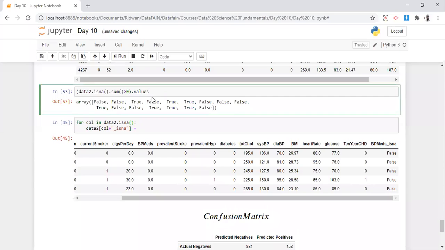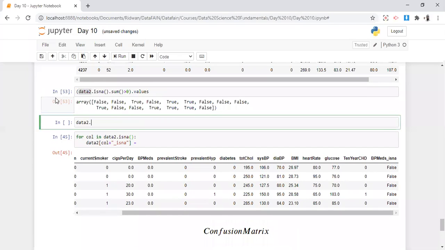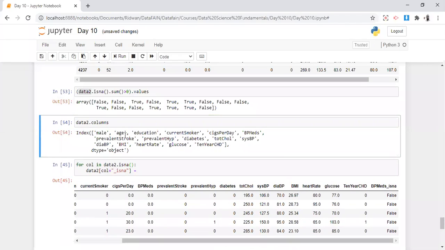Now, this array is like a mask as well. What if I access the original columns here? The length here is equal to the length here. That's the number of items here is equal to the number of items here. If I use this to index this, I'm simply going to get, so let me use this to index it.